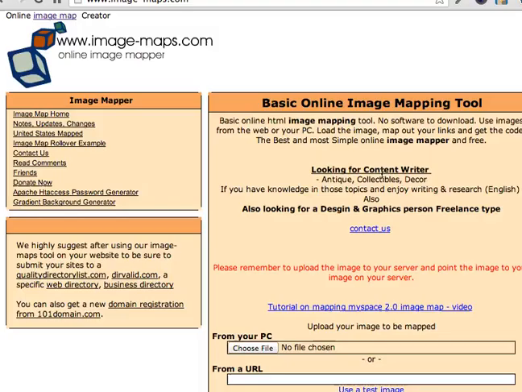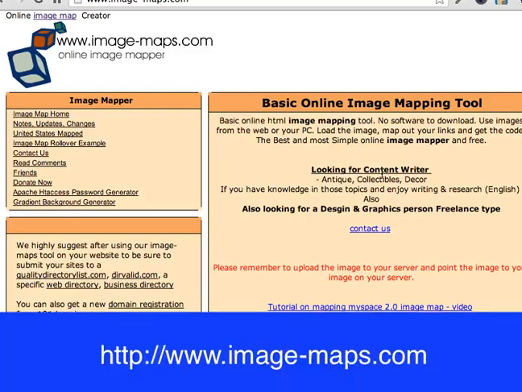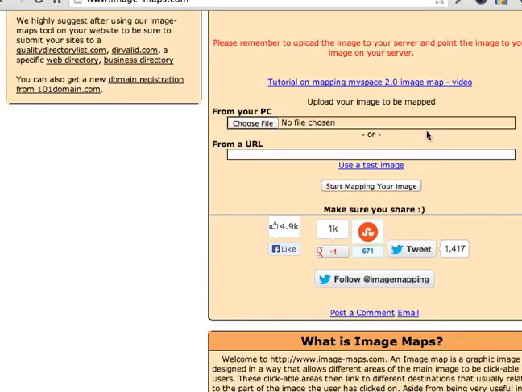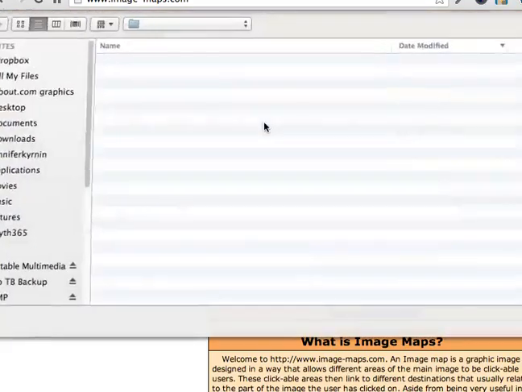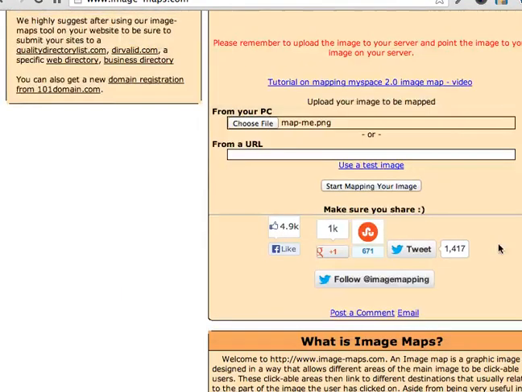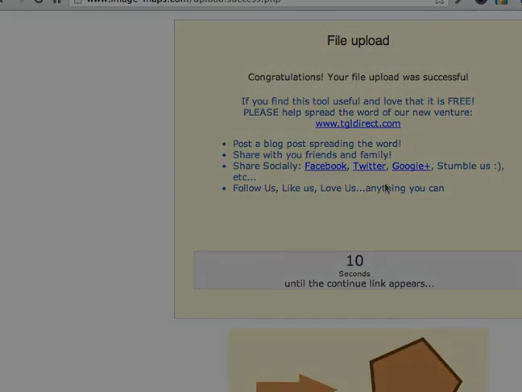In this video, you will learn how easy it is to create an image map with online tools. The image map tool I tend to use is www.image-maps.com. It's an online image mapper, and all you need to do is paste a URL or a file in to start image mapping. So I'm going to choose my file, one called mapme.png, and I'm going to click on the Start Mapping Your Image button.